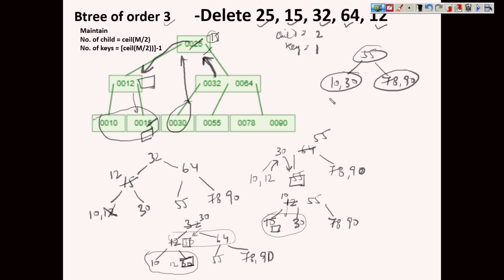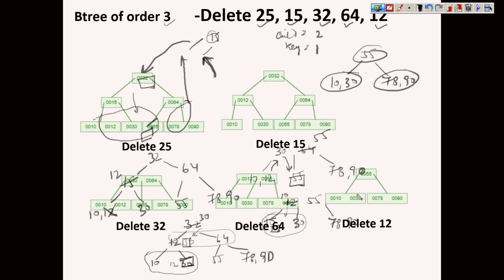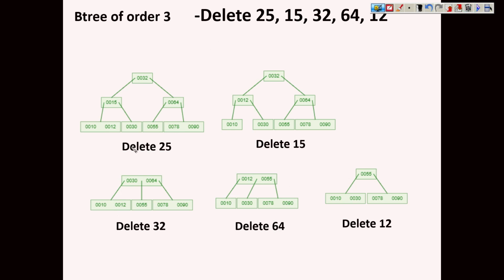So let us see all the steps in a more arranged way. So this is the final tree that you see: 55, 10, 30, and 78, 90. This is the tree that we get finally. And these are the steps. So let me make this clear. So these are the steps one by one. You can just have a look.